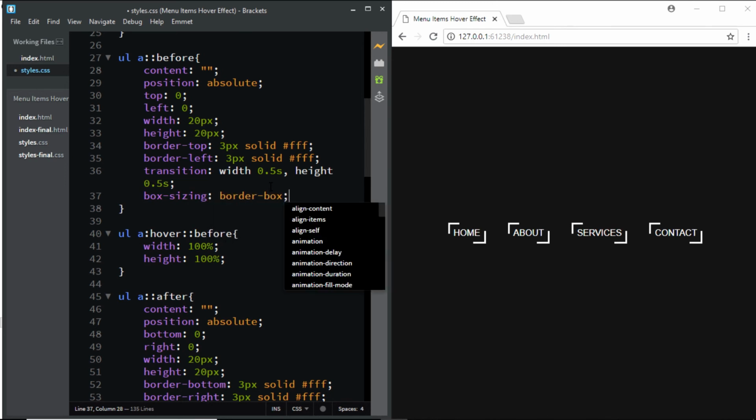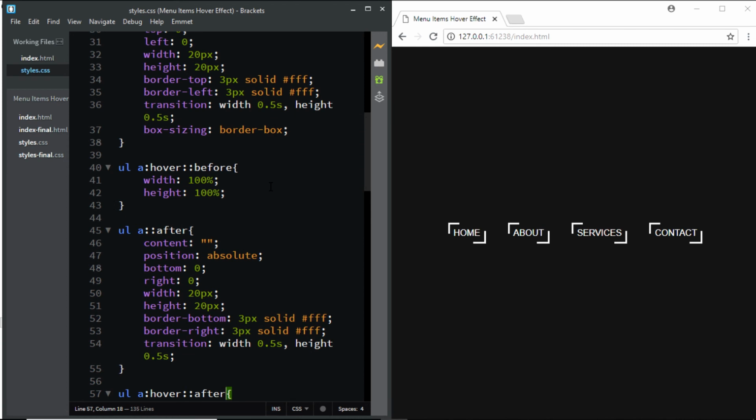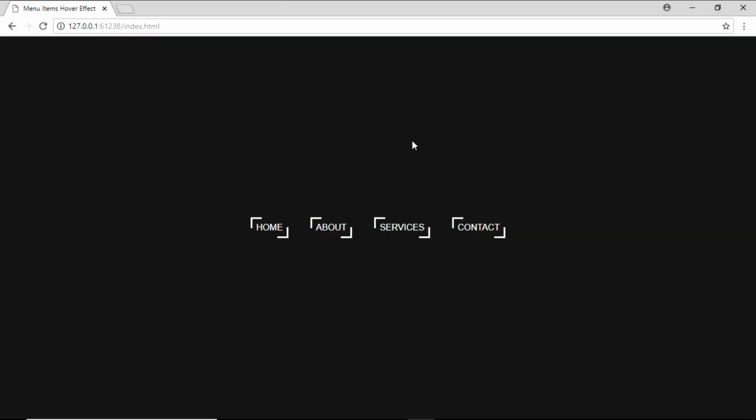border box, and here for the after pseudo element we'll do the same thing. We'll say box sizing border box, and now let's check it, and here we have this simple hover effect, and that was again quite simple.